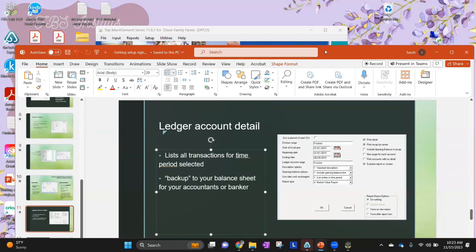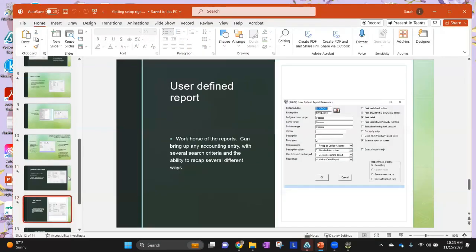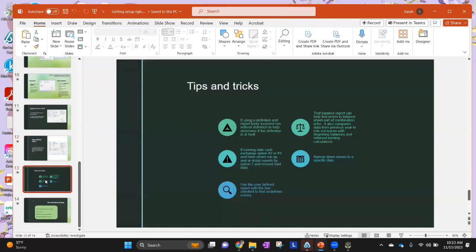Let's see here. Ledger account detail, user defined. Okay. Let's see how far off track we are. And it's fine. Some of the stuff I was going to cover, we've covered already. So, some tips and tricks. If using a definition and report, and you run the report and it doesn't look correct, just go back to the definition and make sure that all the ledger accounts are added.